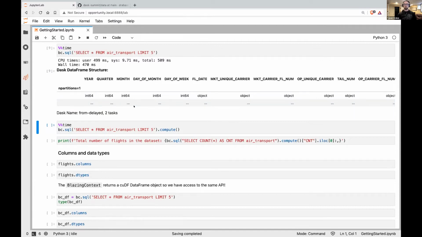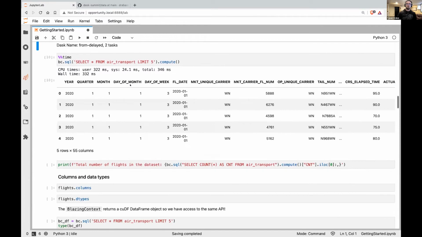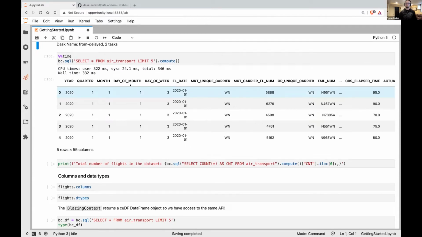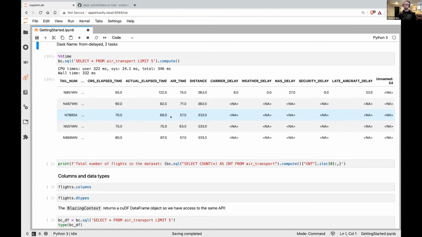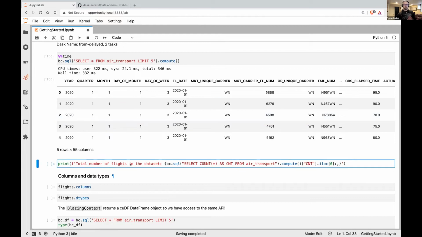It literally just returns to you, here's what I'm going to give you when you ask me for it. So if we ask for it by calling .compute, it will actually do the proper work, run the query, and then retrieve the 5 records from the data set, which are exactly the same as we had earlier with cuDF.